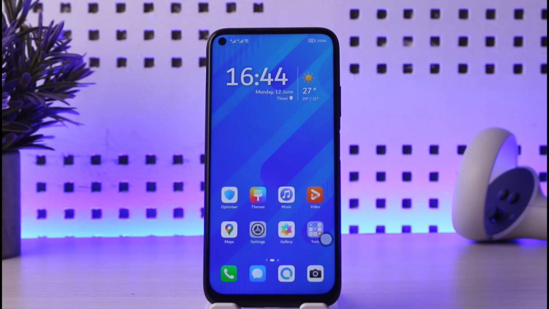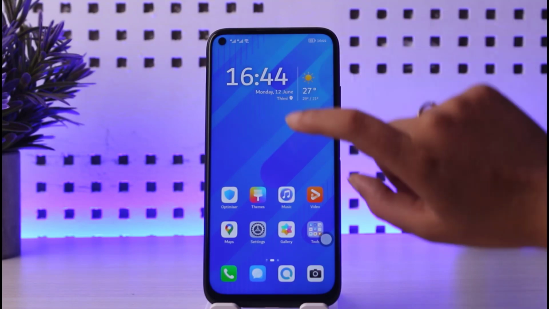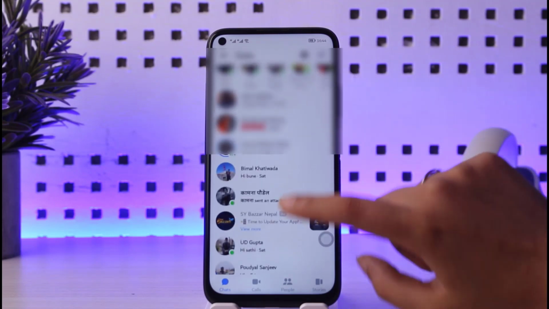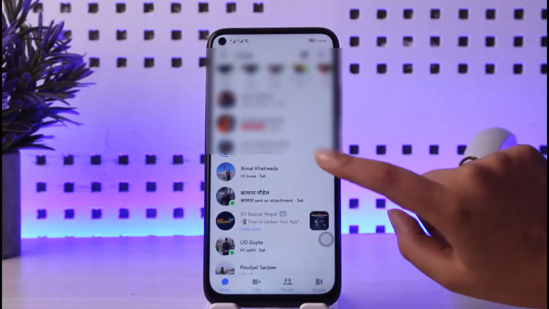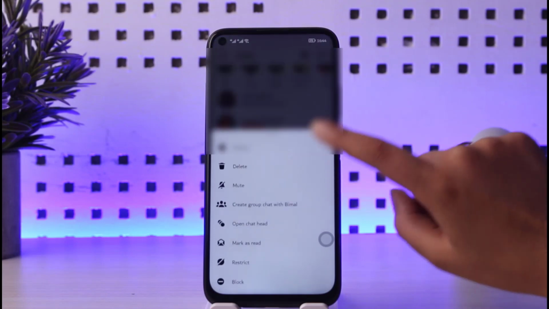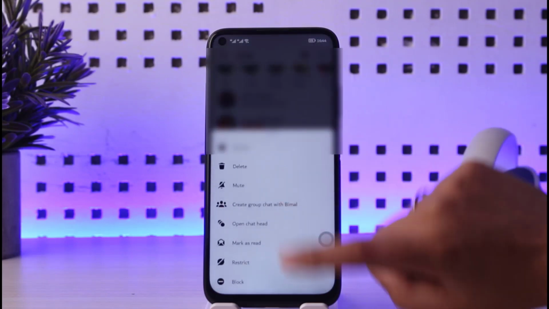Let's go ahead and dive into our video. So if you want to do so, first of all, go ahead, open your Messenger. Once your Messenger is open, you can go ahead and check out all the messages. For example, if you do not want to see a message from a particular account, for example, this account, go ahead, tap on that, long press, and you will be able to find this kind of options.